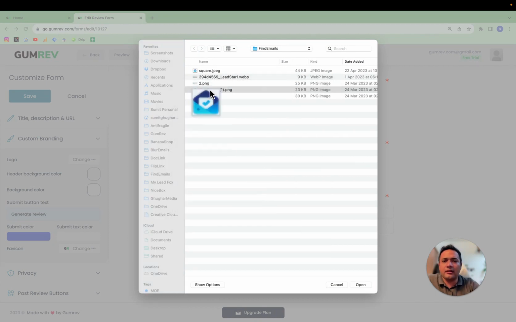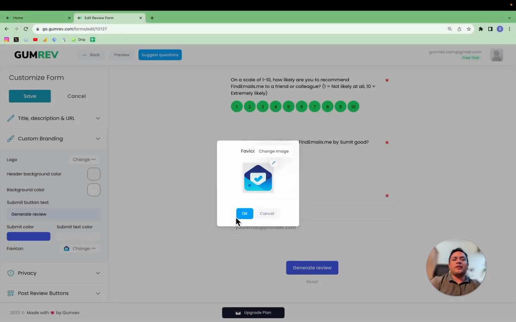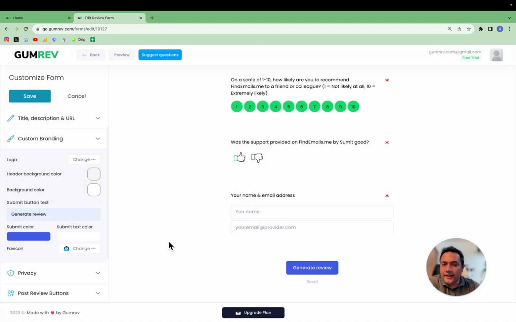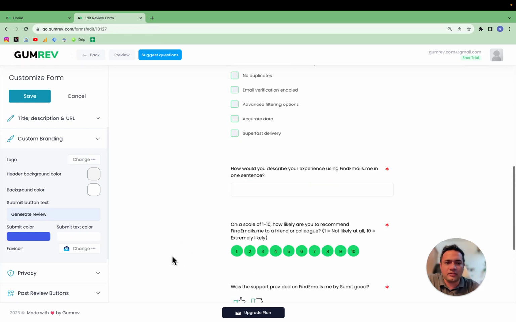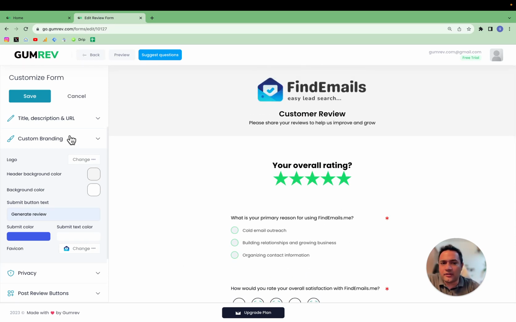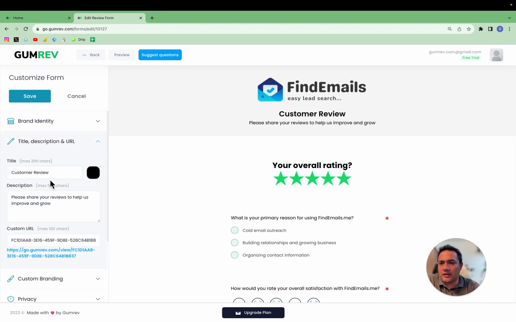So you can see the customization level that you can get for your brand is up to the level of favicon, not just anything else. You can even rename this button or the reset text, anything you want. So submit button color, submit button text is white, which is good for me. So far so good. We have it here. So customer review, please share your feedback to help us improve and grow, which is good for me.